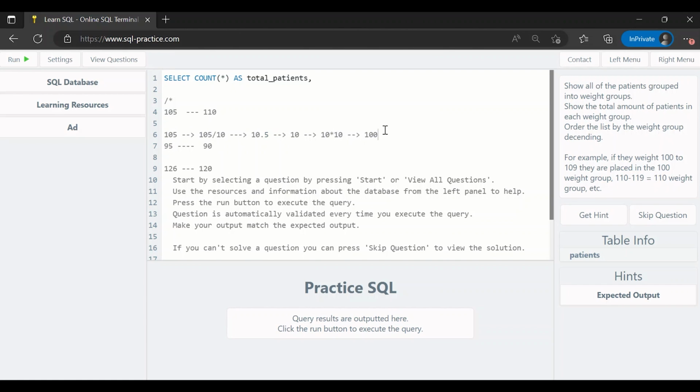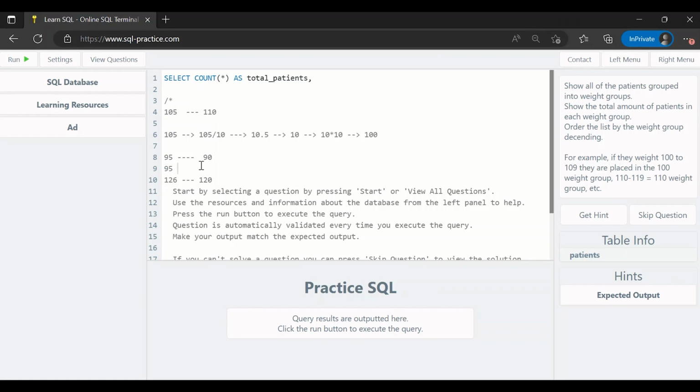For example, with 95, if I divide this by 10, 95 divided by 10 would be 9.5. Then if I get the integer value which is lower than this number, I will get 9. And then if I multiply this by 10, I will get 90. So this is what we want. Ultimately we have to divide the weight by 10, then it will come to 9.5 in this case.